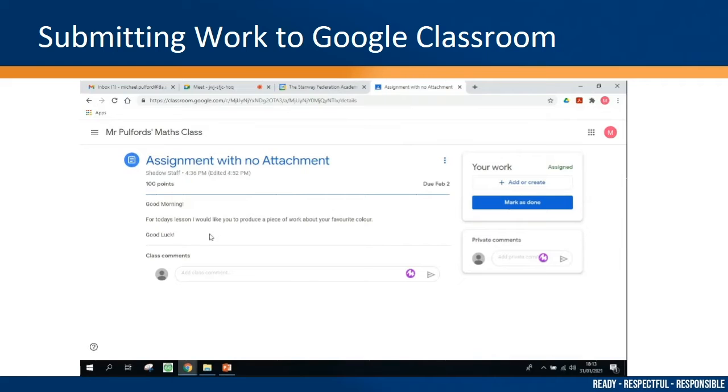Here again, I can read the instructions. So, good morning. For today's lesson, I'd like you to produce a piece of work about your favourite colour. Good luck. So the teacher hasn't given me an attachment or a template that I've got to use to complete this piece of work. They're happy for me to do the piece of work however I choose.